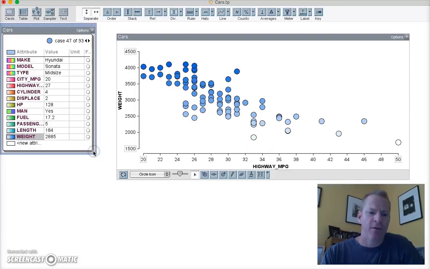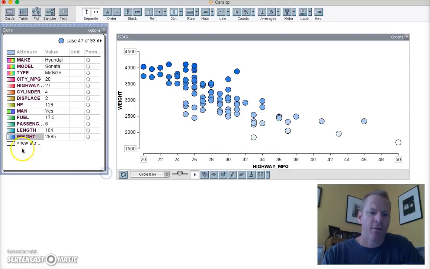To do that, what you need to do is go in and create a new attribute here. And I'm just going to call it R, which is the variable that stands for correlation coefficient. And then I'm going to say highway versus weight. And I hit return to get that variable there.